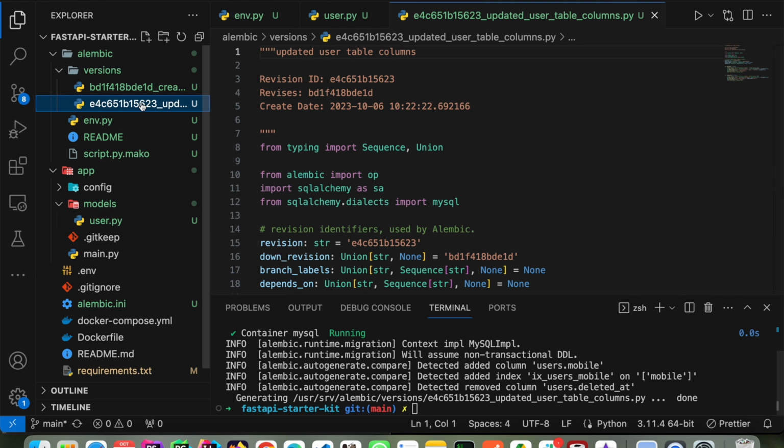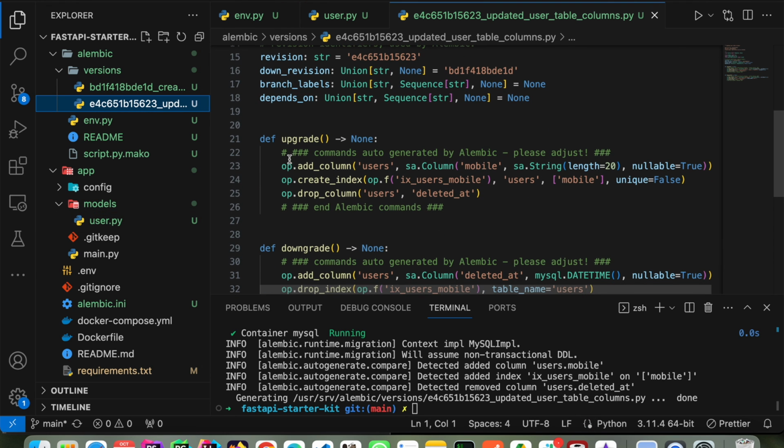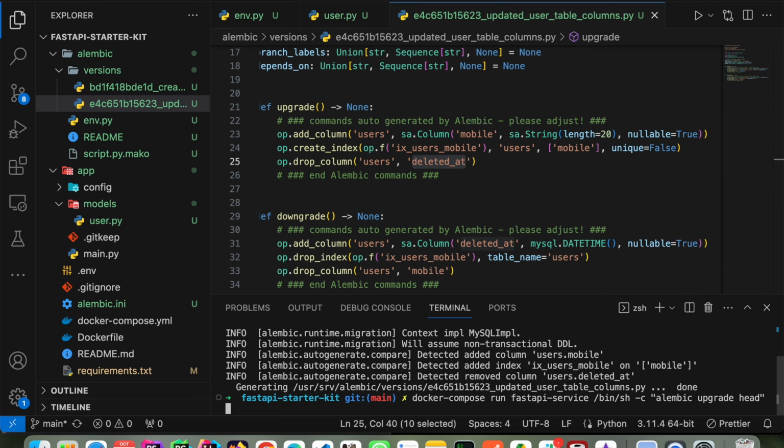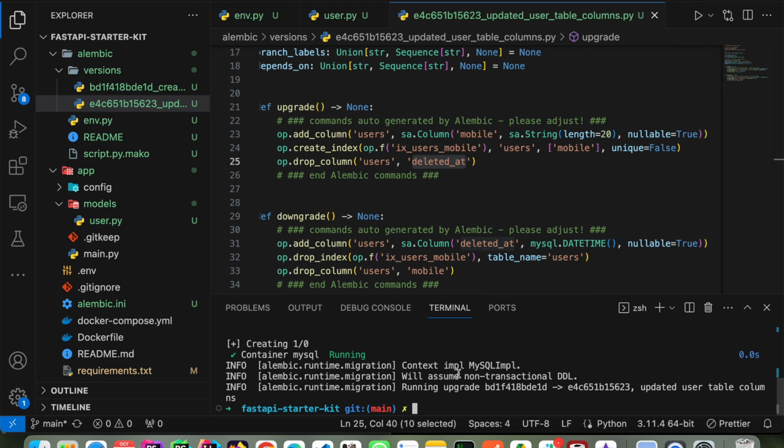If I go to this file, you will see it has added a mobile column inside the users table. And for the users table, it has created one index also. For deleted_at, which we removed, it has added a command to drop that column. And let's apply this. If I run alembic upgrade head, this will apply this migration in our database.